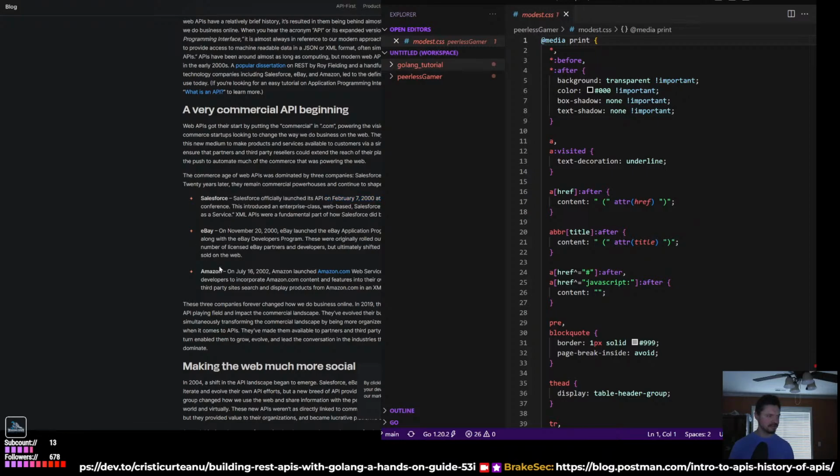Salesforce, eBay, Amazon. eBay launched the eBay Application Program Interface API along with eBay Developer Program. These were originally rolled out to only a select number of licensed eBay partners and developers, but ultimately shifted how goods are sold on the web. I used eBay quite a bit in 2000 and 2001. I built a computer from that, as a matter of fact.